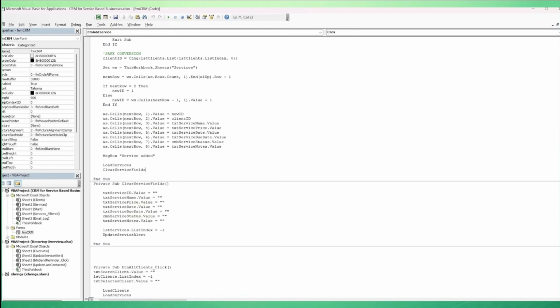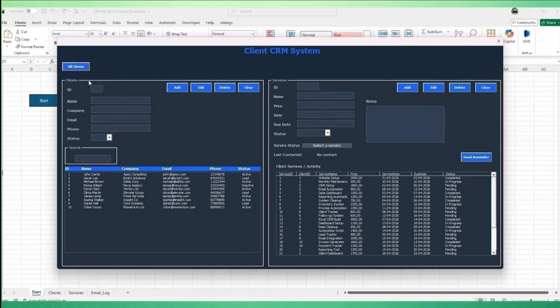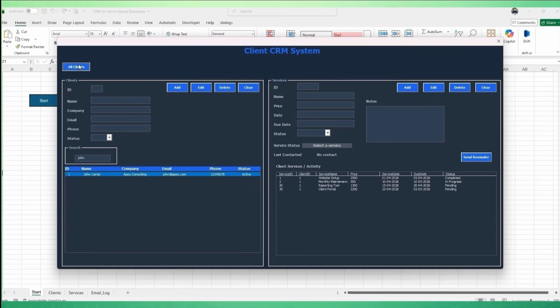Finally, we also clear service fields, including our service fields, ID, name, price, date, due date, status, notes, and remove selection in our list box, setting LSD service.list index equal -1, which basically means we remove our selection. And then we update service alert. And when you have selected your clients or services, you can just click all clients and it resets. The same goes with searching a client, click all clients.